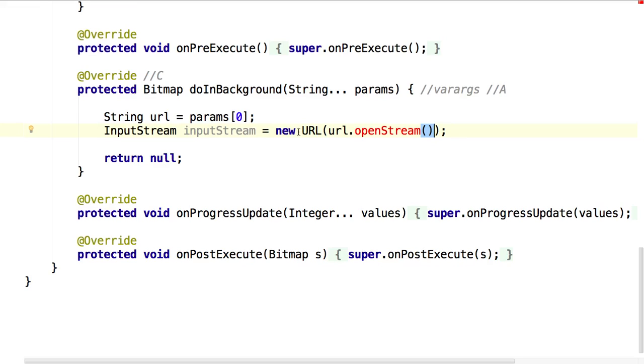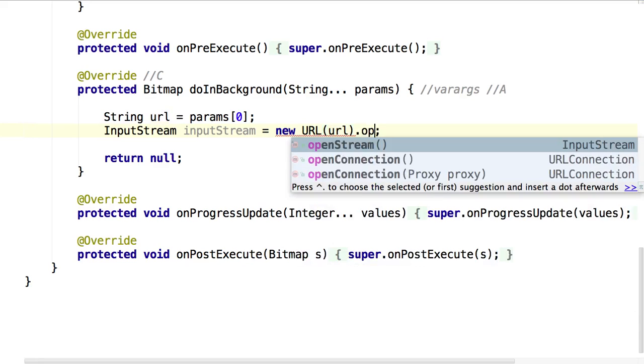This guy is not drawing. Okay. Here it is.